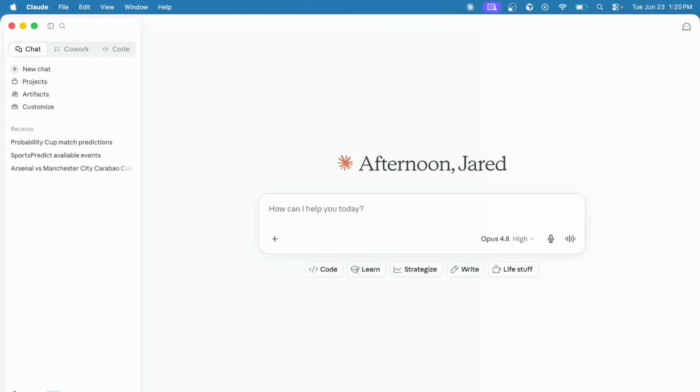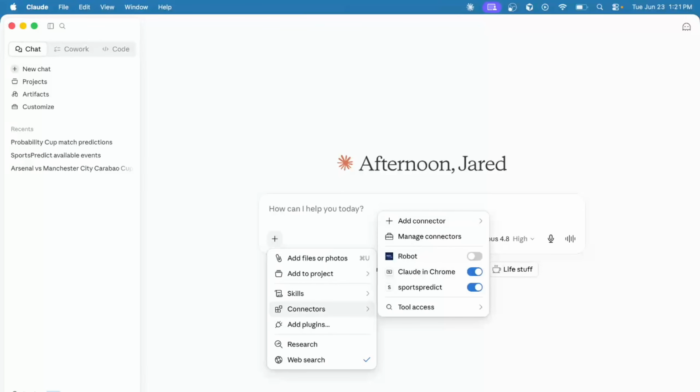Now, reopen Claude Desktop. In a fresh chat, look at the bottom of the message input area. There's a little plus icon. Click it. Then go to connectors. You should see SportsPredict in the list of available connectors. If it is there, you are in business.